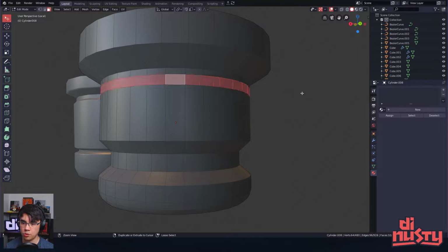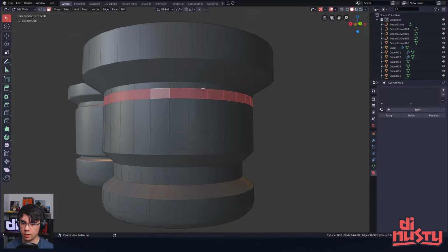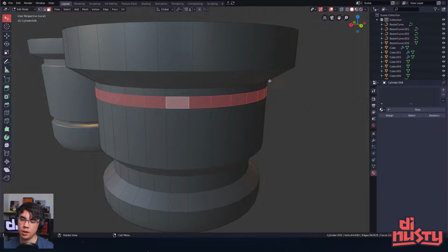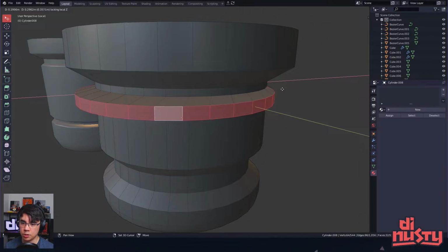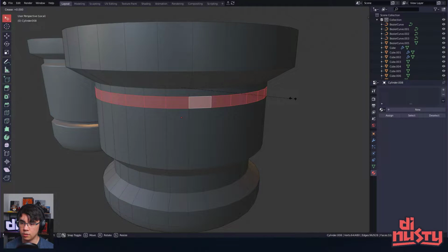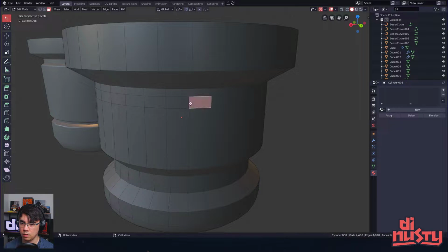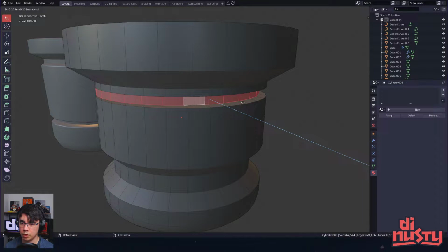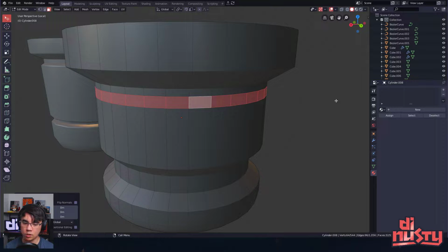Right now, I'm used to this: if I loop select this and press E to extrude, I'm using Shift X afterwards. So if you press E to extrude, but then right click, you've still extruded, but you didn't move it anywhere.